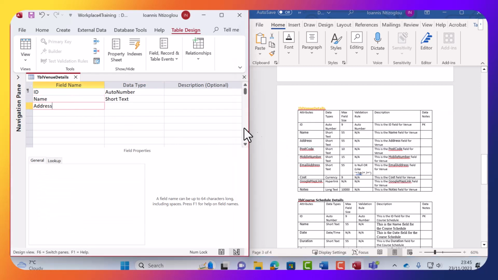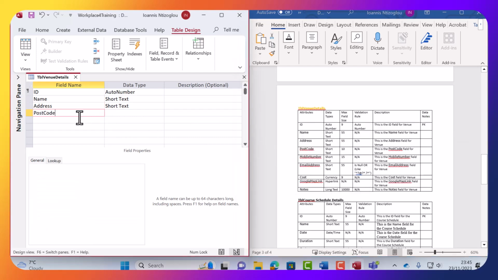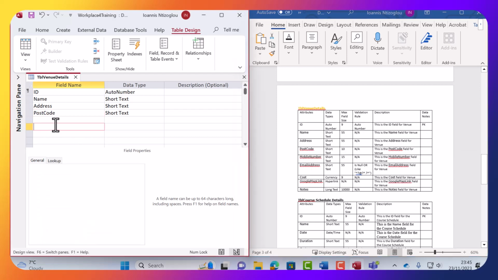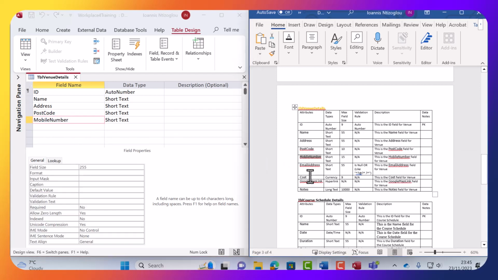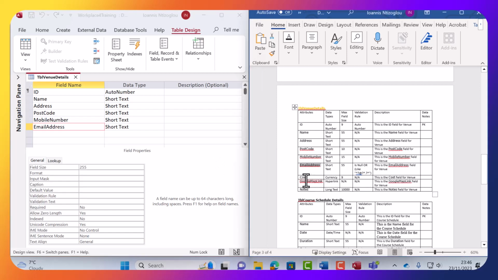Address. Postcode. Mobile number. As you can see, I have not put a validation rule on mobile number, but I've transferred the validation rule on the email. Again, you don't have to put validation rule on every table. It is up to you, as long as you provide evidence that you know how to implement a validation rule.